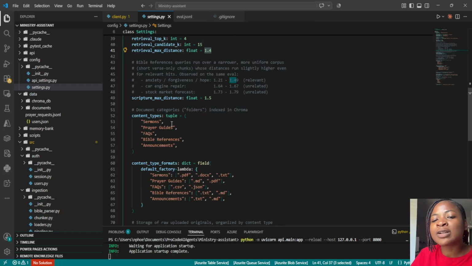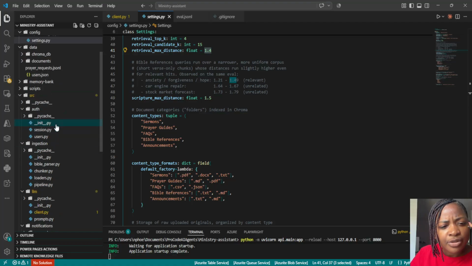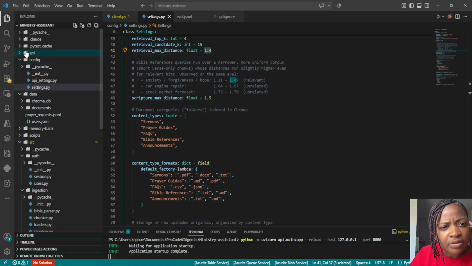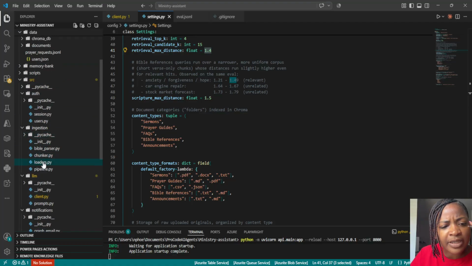And then we have the content type. Each time that we want to ingest items or documents inside our application, we have content types: sermons, prayer guide, frequently asked questions, Bible reference, announcement. So just to give you more context on that, let's go to the ingestion folder. So it is here.